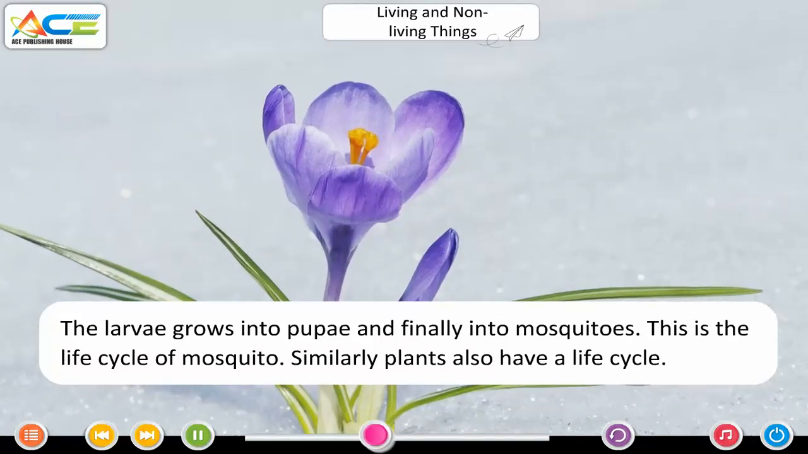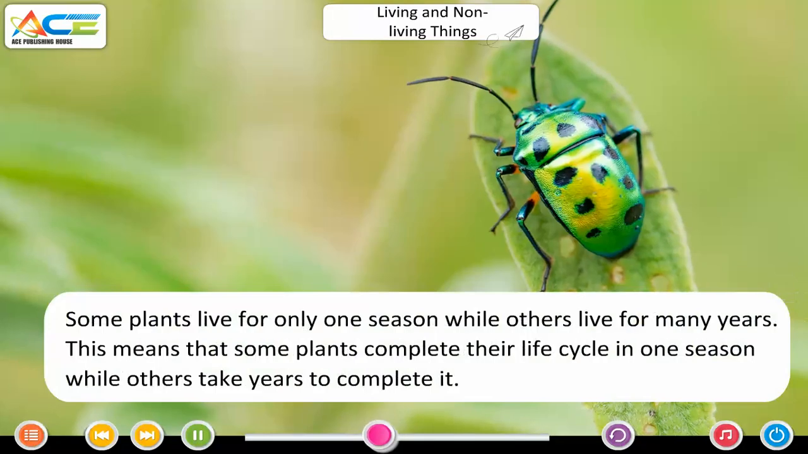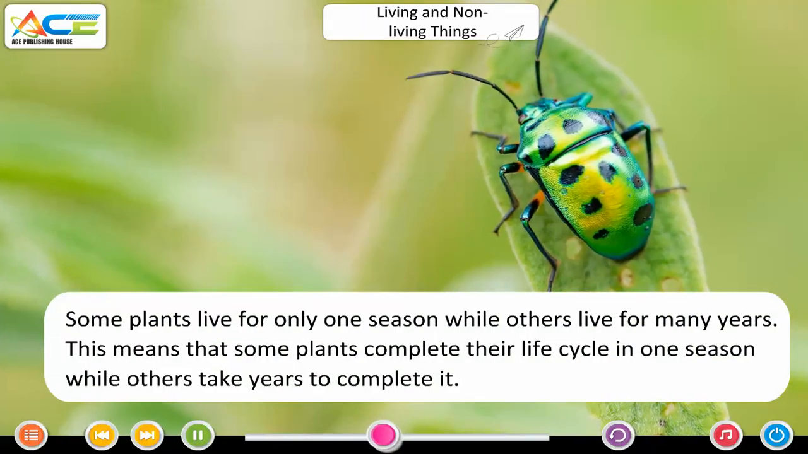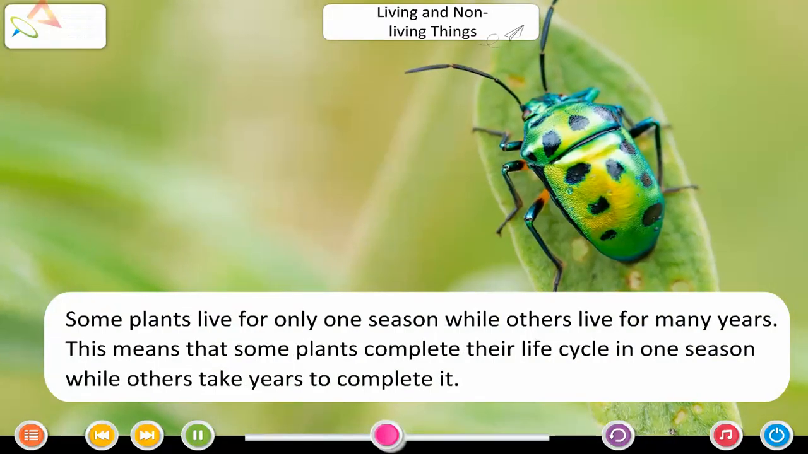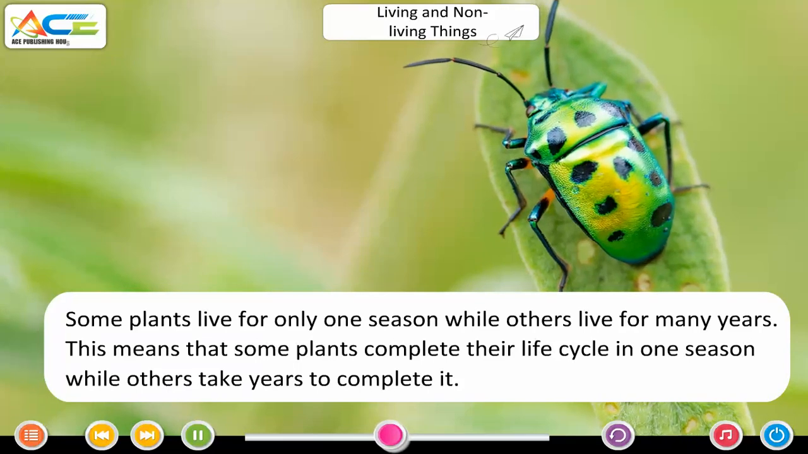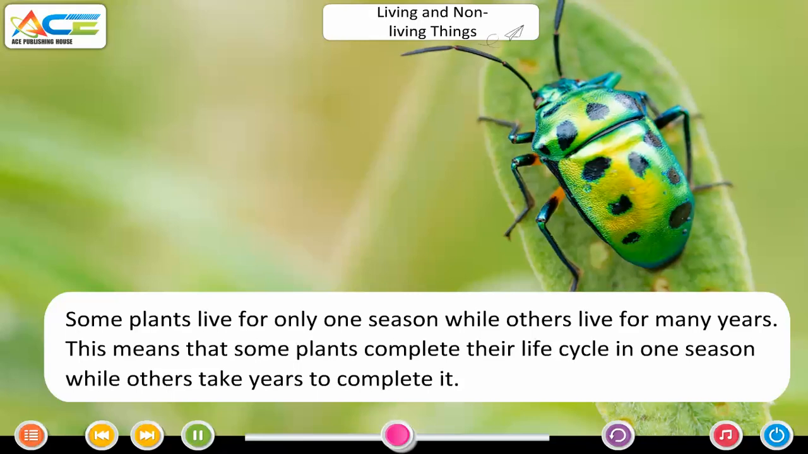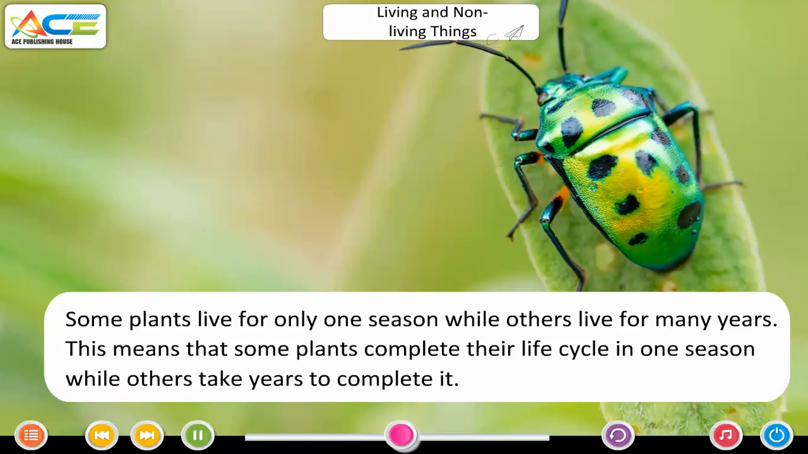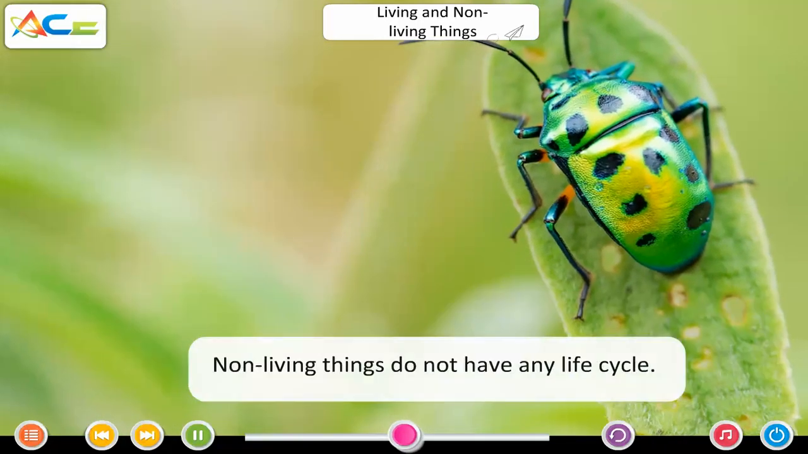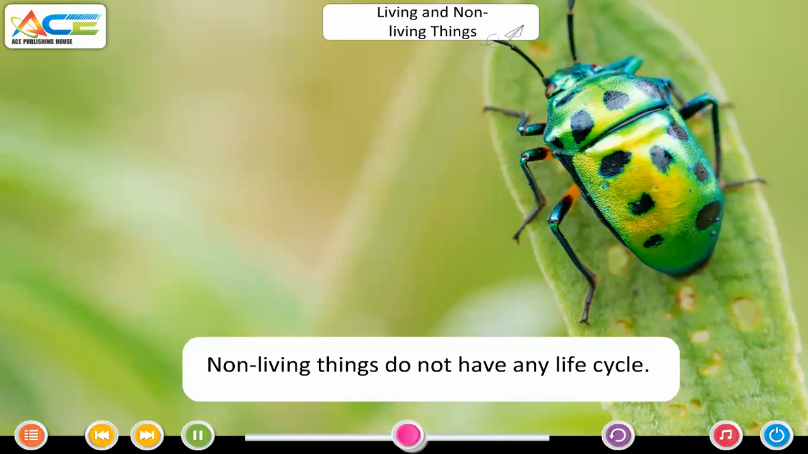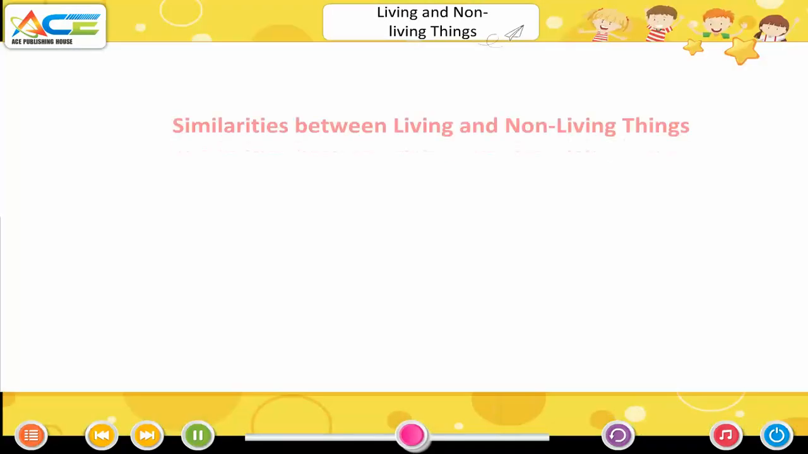Similarly, plants also have a life cycle. Some plants live for only one season while others live for many years. This means that some plants complete their life cycle in one season while others take years to complete it. Non-living things do not have any life cycle.